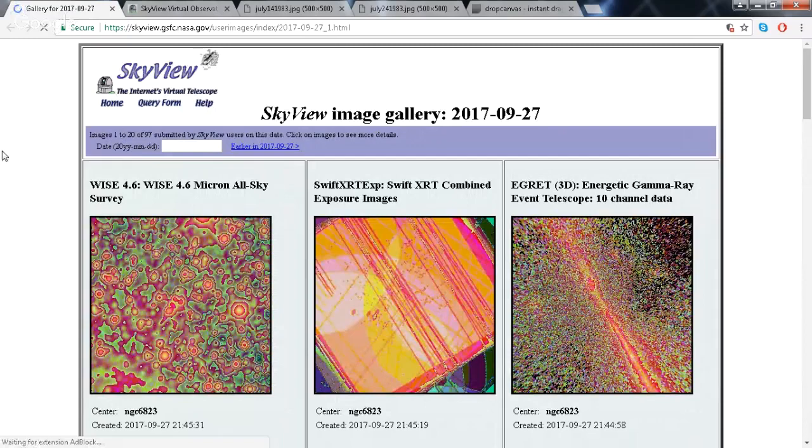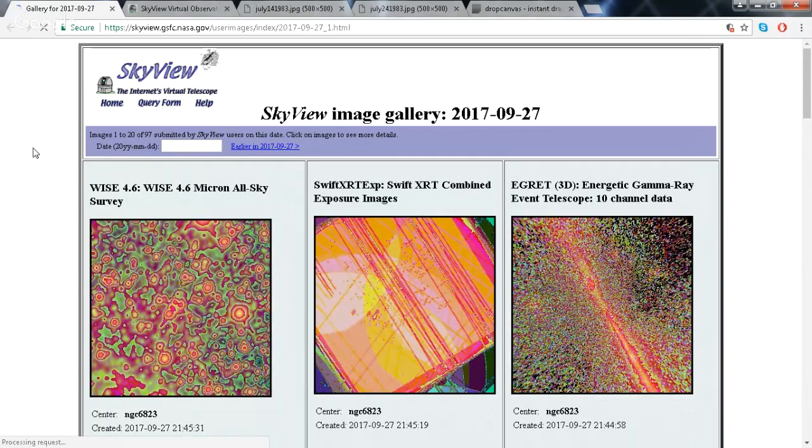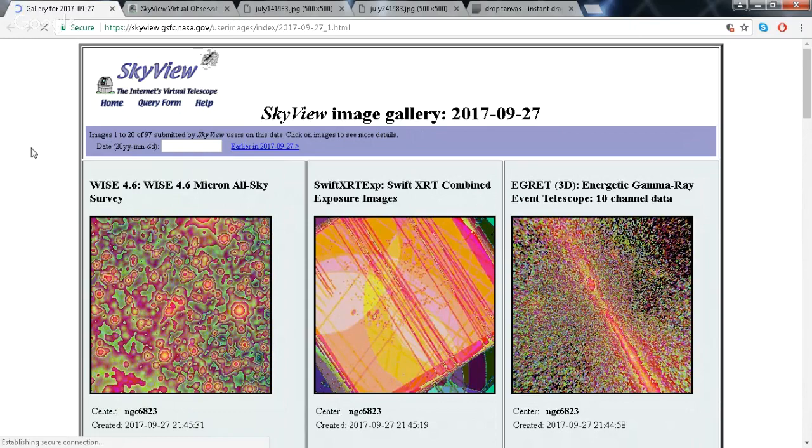SkyView Virtual Observatory provides images from much more than just IRAS. You can call up the WISE image from the newer WISE image survey, which was also in infrared. You can call up Swift X-ray images, all kinds of stuff. But anyone can submit images to the gallery. And so I'm sorry to keep juggling you back and forth, but if you can switch it back to my tab real quick, we're going to add an image to the gallery and see it appear there.